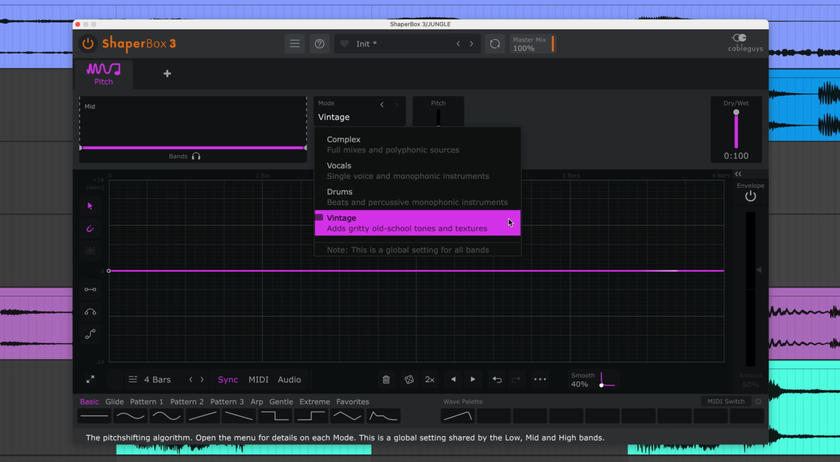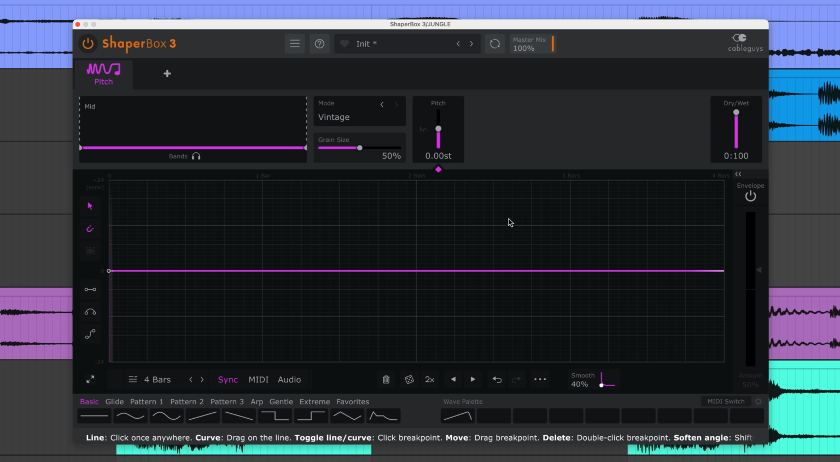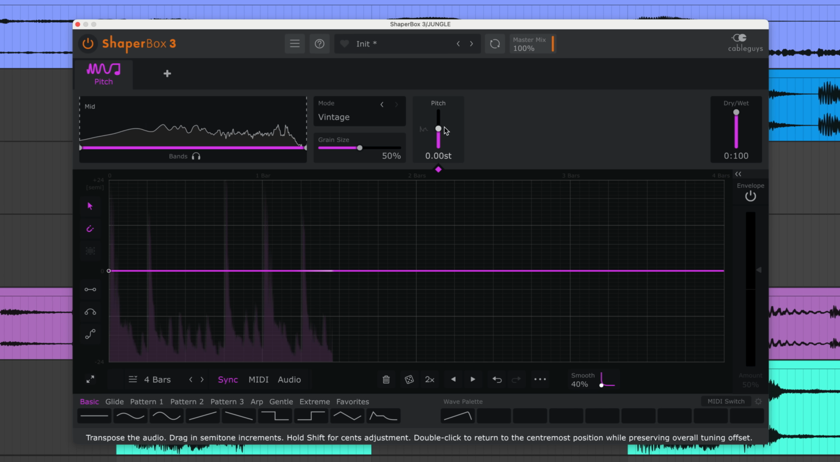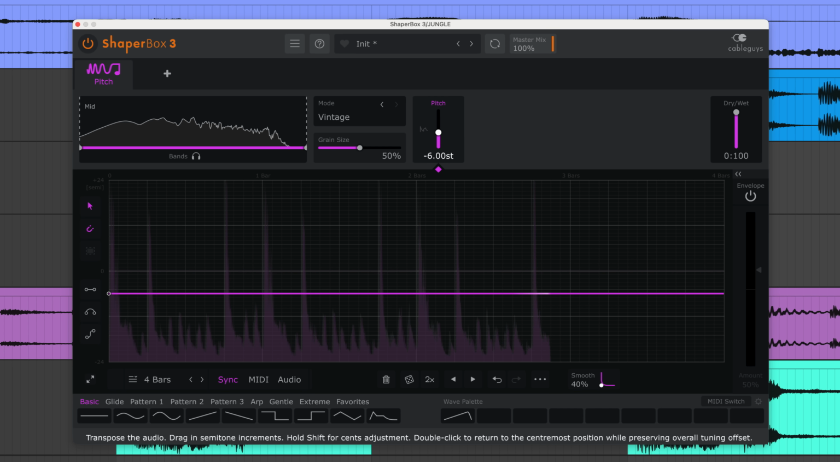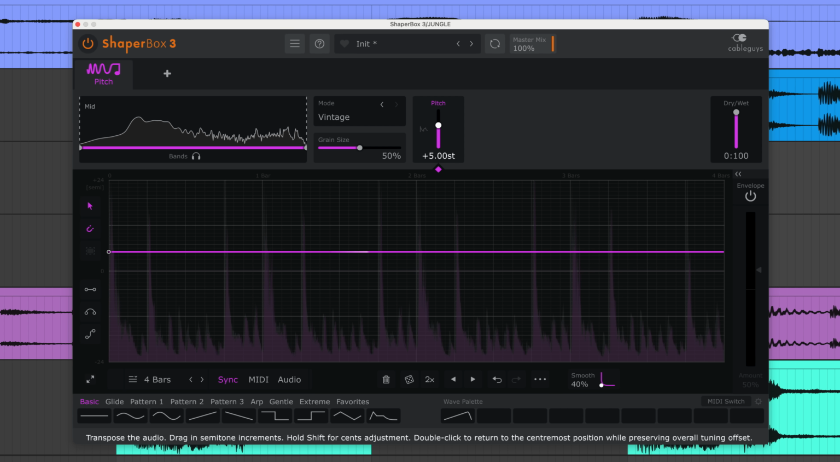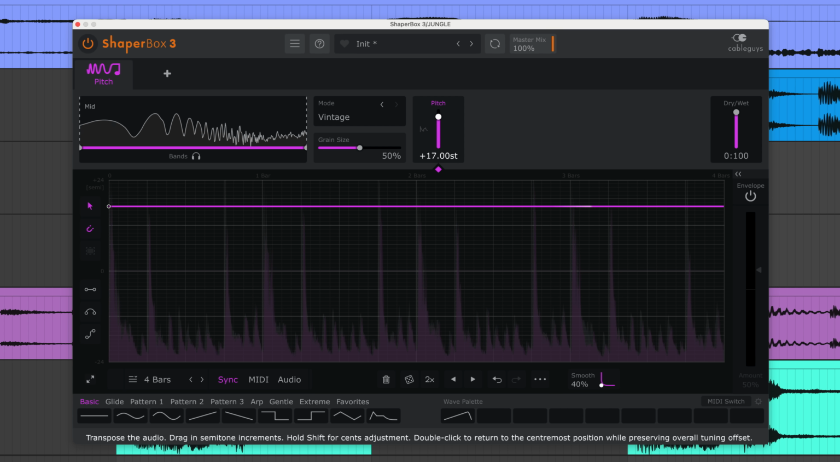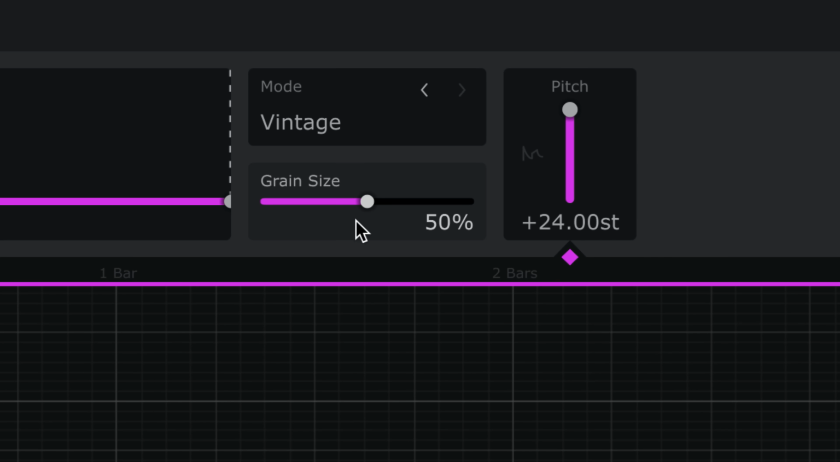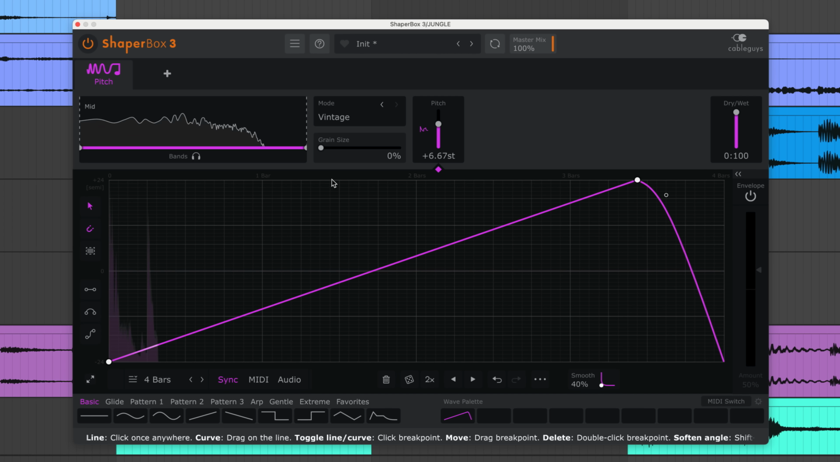If you do want that sloppy, flamming, old-school sound, there's vintage mode. This one's inspired by the pitch shifting algorithms of old school effects units and samplers. This mode has a continuous grain size slider, going from tight and metallic to loose and glitchy.